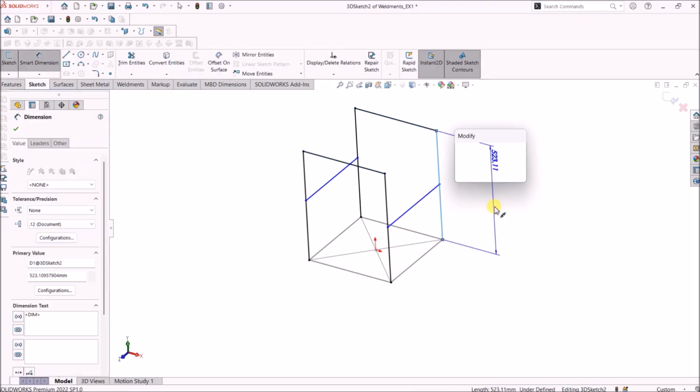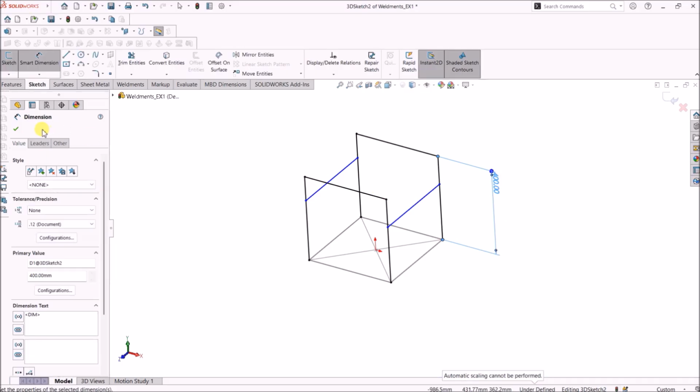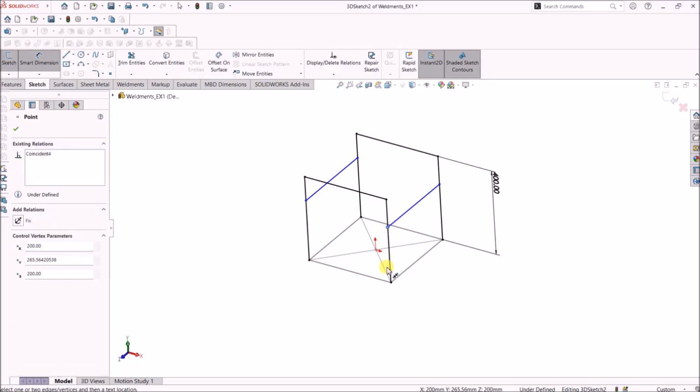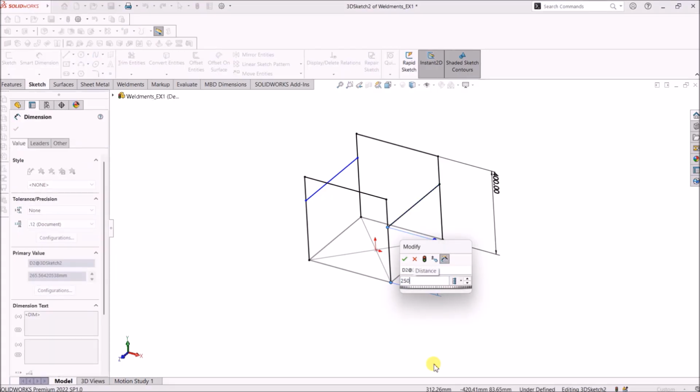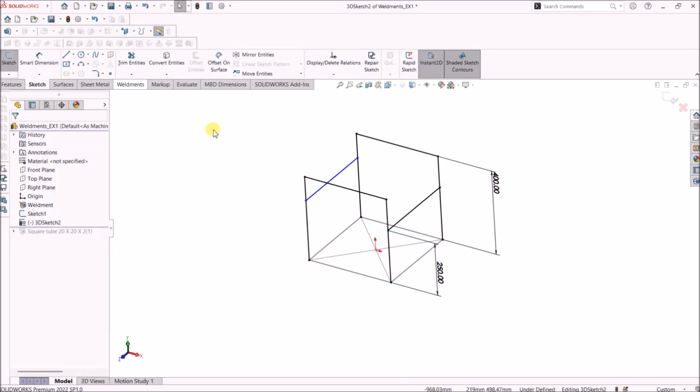I just have to give dimension to 1 because we already added a relation saying that they are equal. And now we are left with only one dimension, that is from this point to this point. I'm going to make this something like 250, and the sketch is not fully defined yet because this is not yet defined.